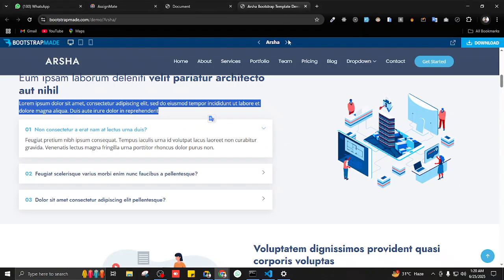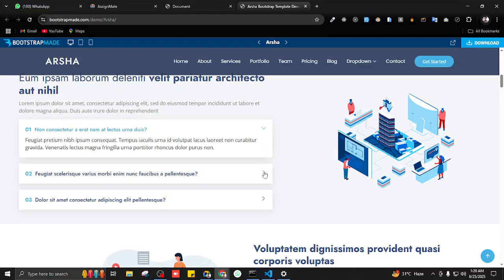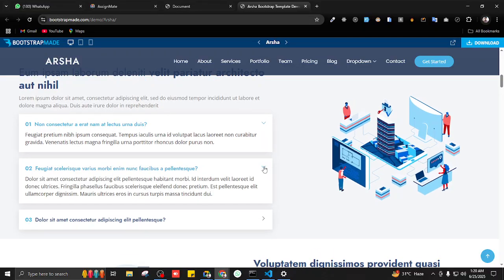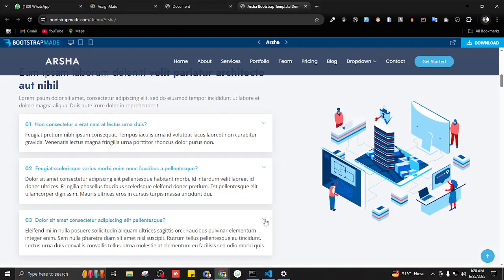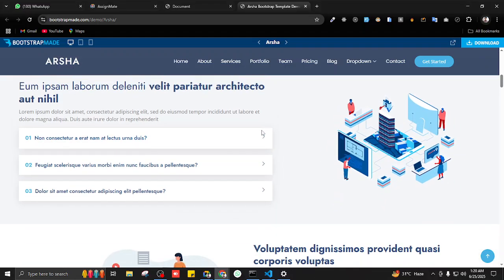Okay, so now comes something new. These are called accordions. Again we have some major functionalities here, like we can open it, we can close it. So how can we do that? We are not going to do that. Bootstrap is already providing us with these.